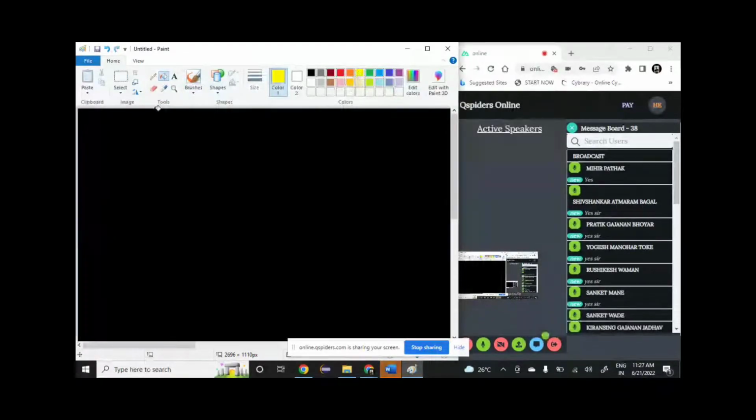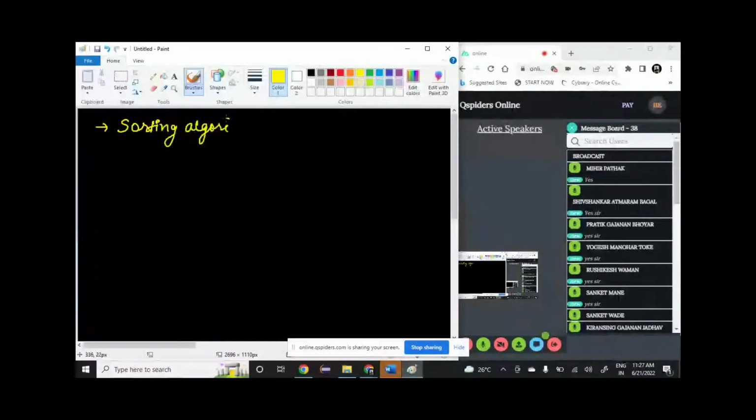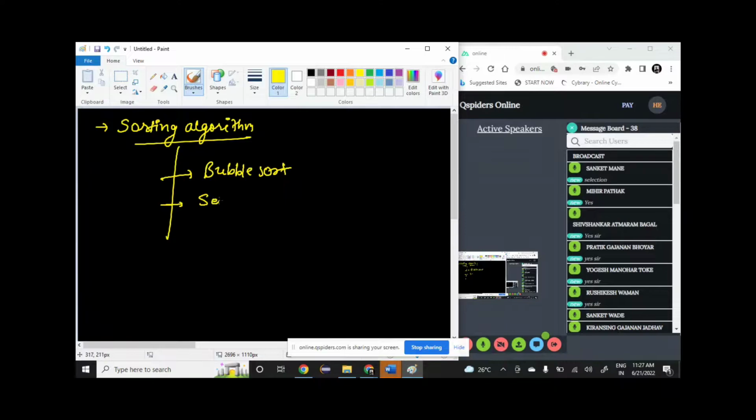Okay, so I guess we have started with the sorting algorithms. Yes, and we have seen bubble sort, and which one, insertion or selection? Which one did we see in the last session? Yes, selection sort. Okay, I will give you 2 minutes of time.